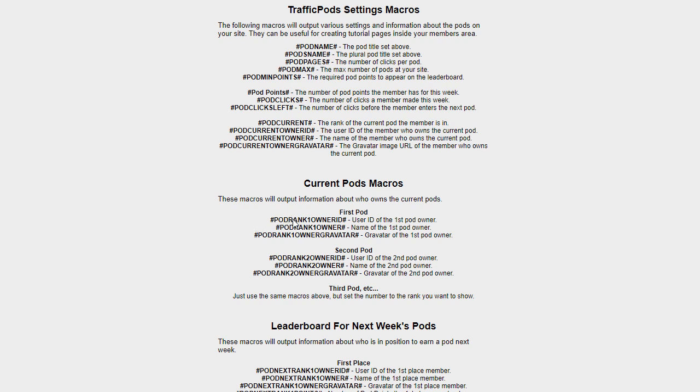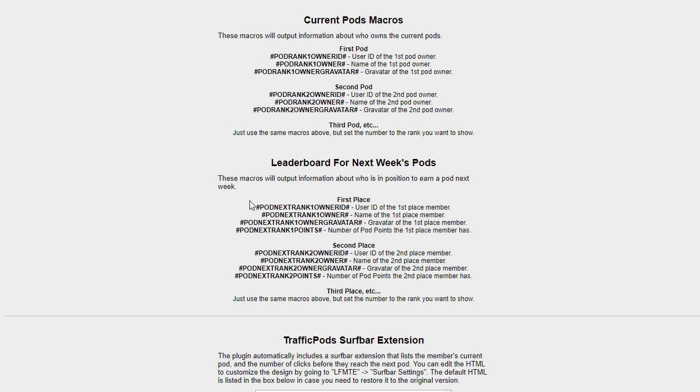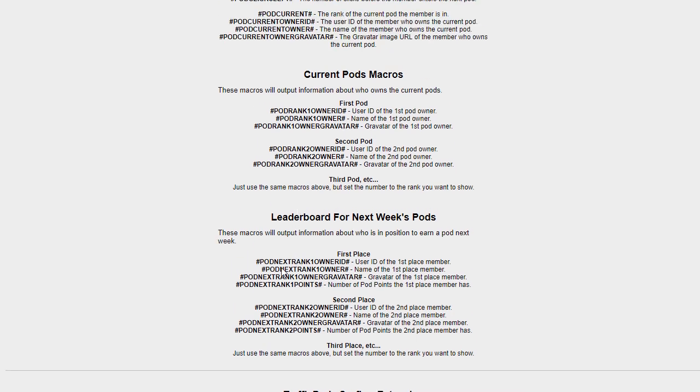So there's macros for which members currently have the top pods for this week, and then there's also macros for the leaderboard for next week. So you can show which members currently have the most pod points. And you can use these macros anywhere. And this pretty much concludes the basics on how to set up TrafficPods and some of the basic settings.